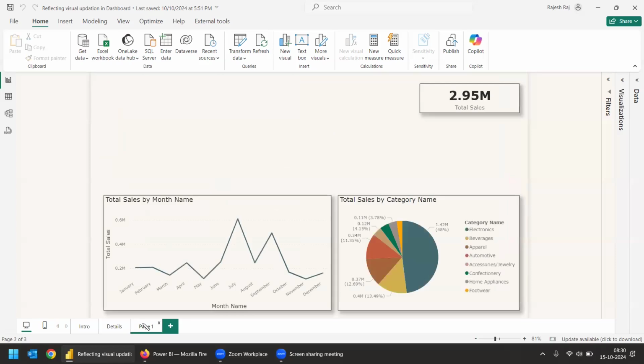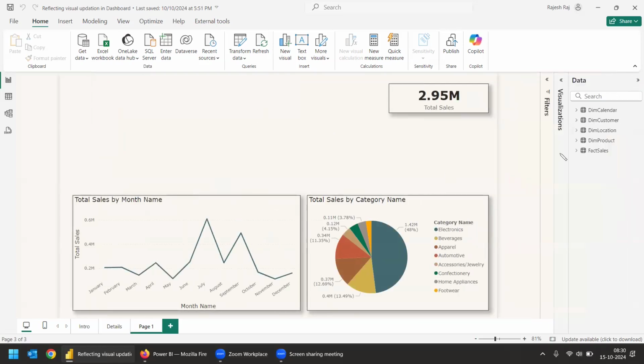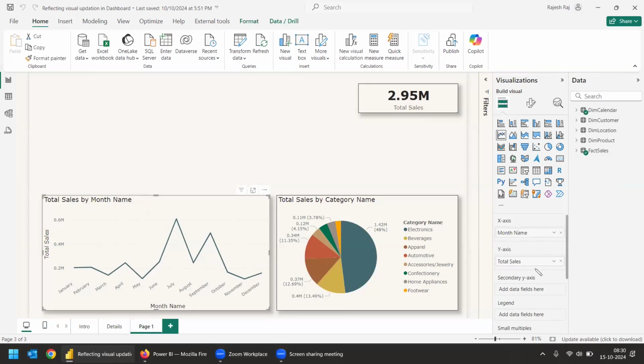We will check it. So on page one, we have a line chart, and this line chart shows the month name and the total sales. So how the total is varying throughout the month. And here, of course, we have a pie chart. The only visual we are going to concentrate on is this line chart, and we are going to publish it.